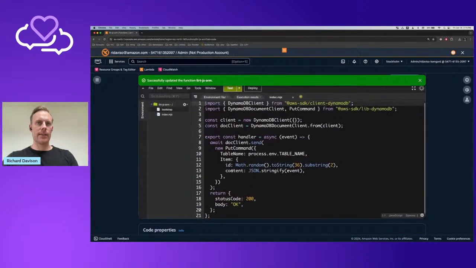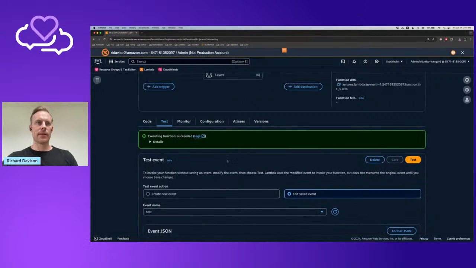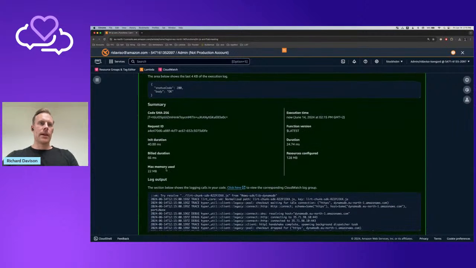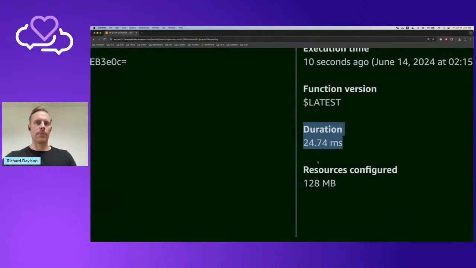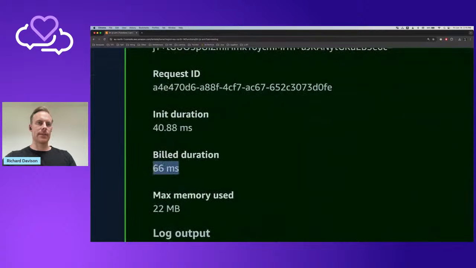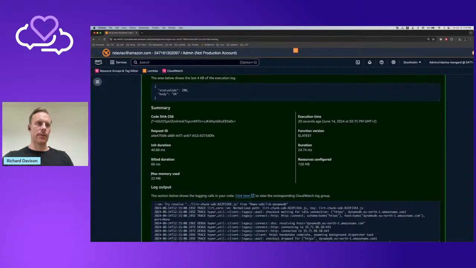Right, I'm going to keep the code exactly as it is. I don't make any changes here. And I go back to the test tab. And this will also, again, be a cold start. And you saw that that was almost instant. We now, instead of 1,200 milliseconds in total, have an init duration of 40 milliseconds. And we have a duration of 24. So in total, we have a billed duration of 66 milliseconds versus 1,200-something. And while doing so, we only consumed 22 megabytes of memory.